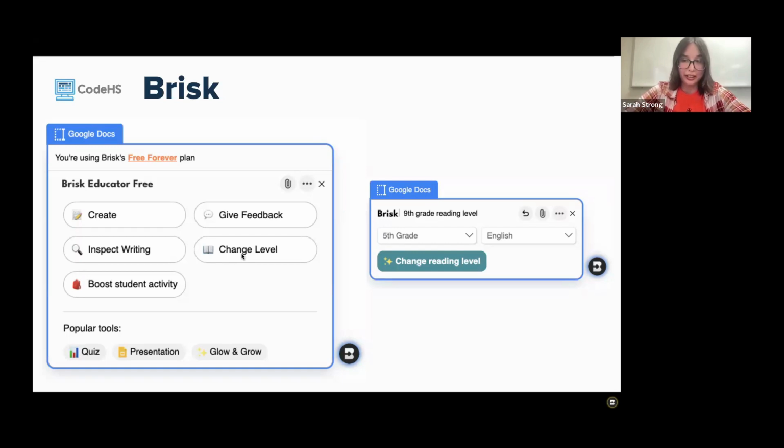What it does is it goes through the Google Doc and it predicts what reading level it's at, and it can rewrite it for you in a different grade level. So for example, I gave it a piece of text, which it determined was a grade 9 level. And if I select 5th grade and change reading level, I get a new document with the same text, except at a lower reading level.